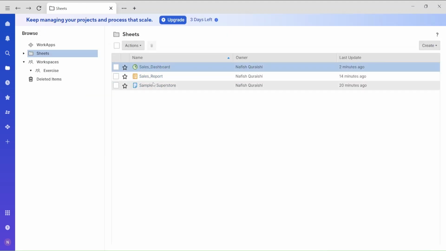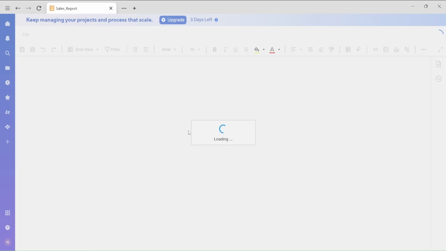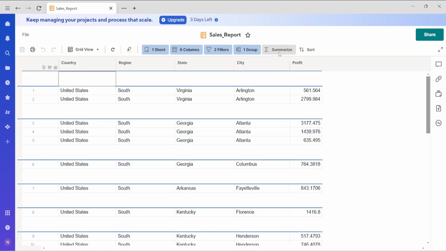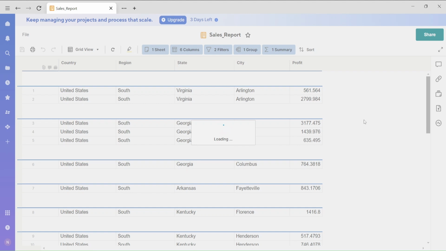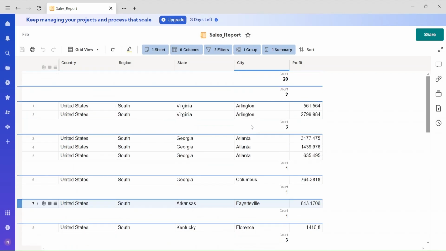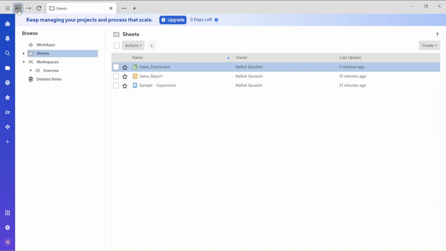So in the report I can have a summary here. Let's say the summary is based on the city, so on the city counts, and I can have all these numbers in the report. Let me show how to do that.